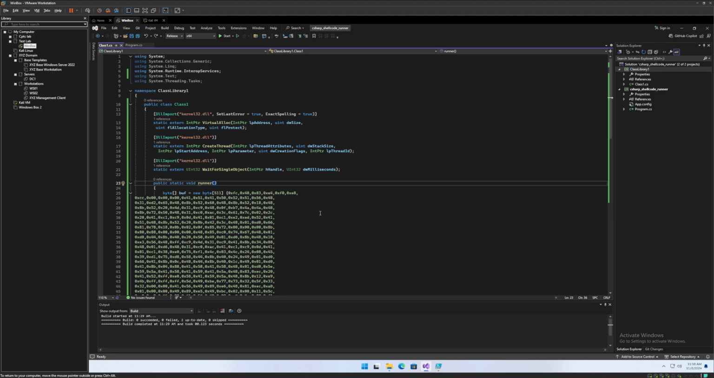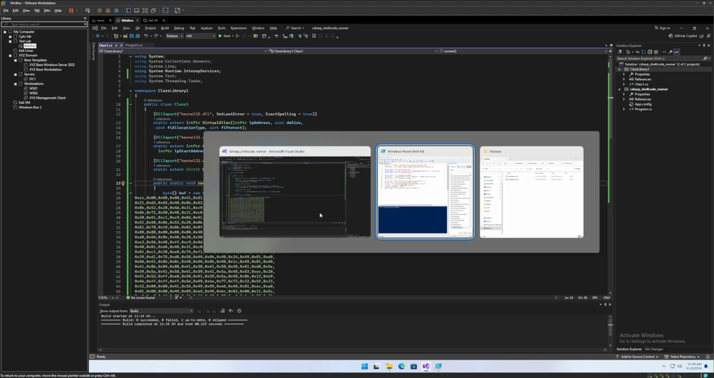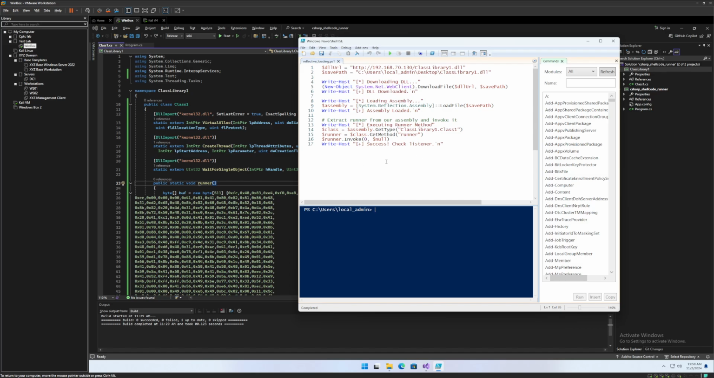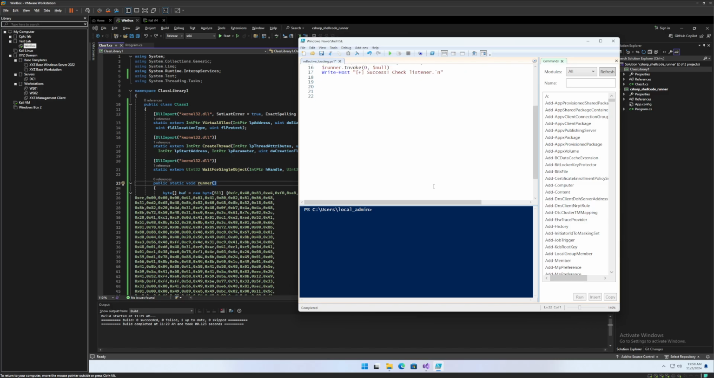Now, previously we used something like the PowerShell Add-Type cmdlet, which looked like something like this. Ignore that code for a second. Add-Type, and you'd give it the type that you want to load, and it would compile it and give you the assembly so you can call it and invoke it within PowerShell.